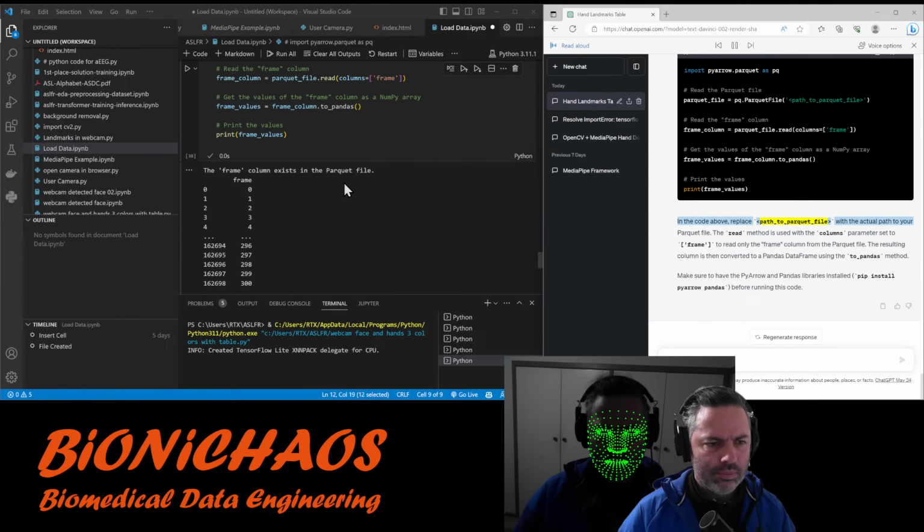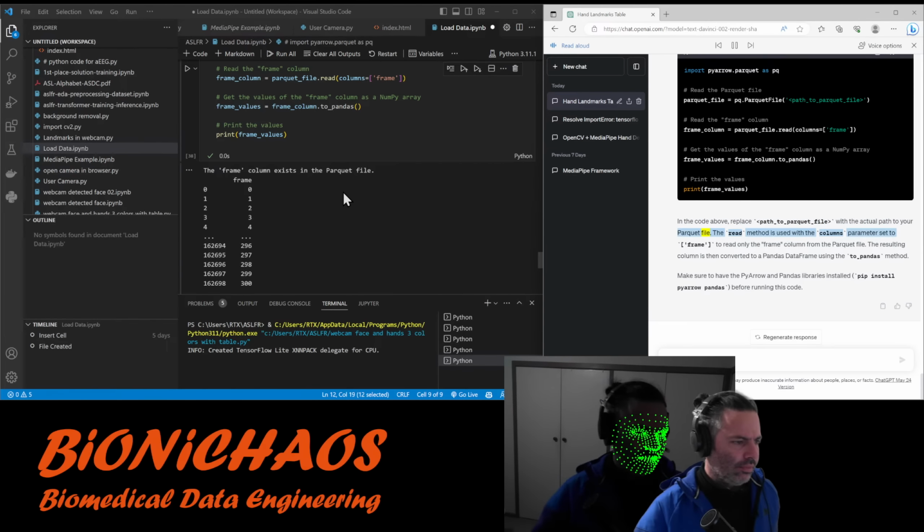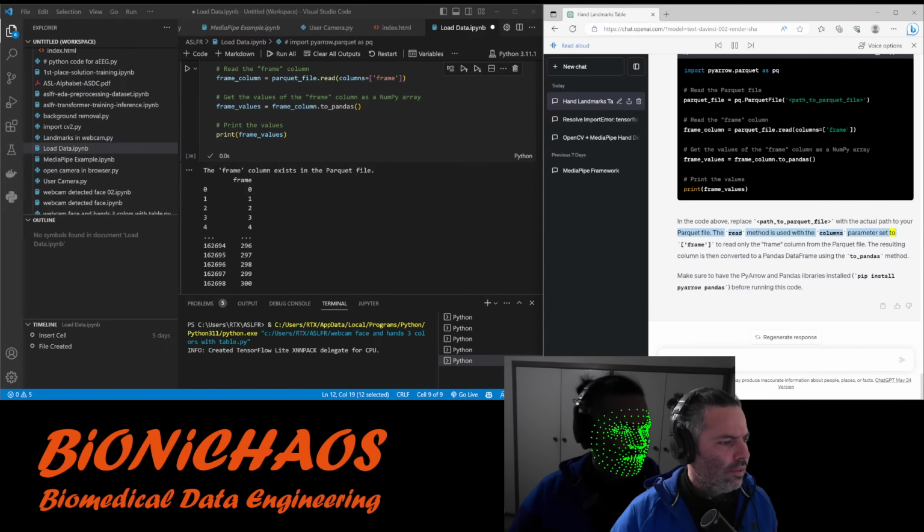In the code above, replace path_to_parquet_file with the actual path to your parquet file. The read method is used with the columns parameter set to frame to read only the frame column from the parquet file. The resulting column is then converted to a pandas DataFrame using the to_pandas method. Make sure to have the PyArrow and pandas libraries installed, pip install pyarrow pandas, before running this code.